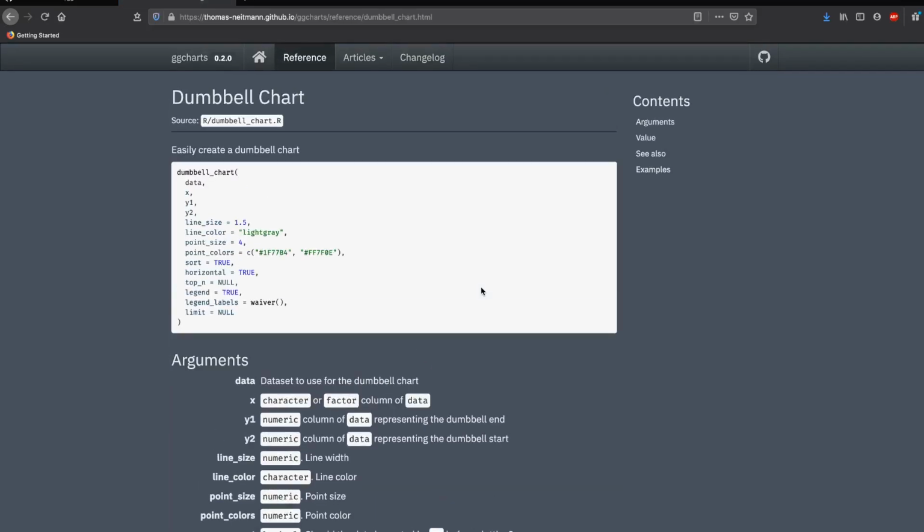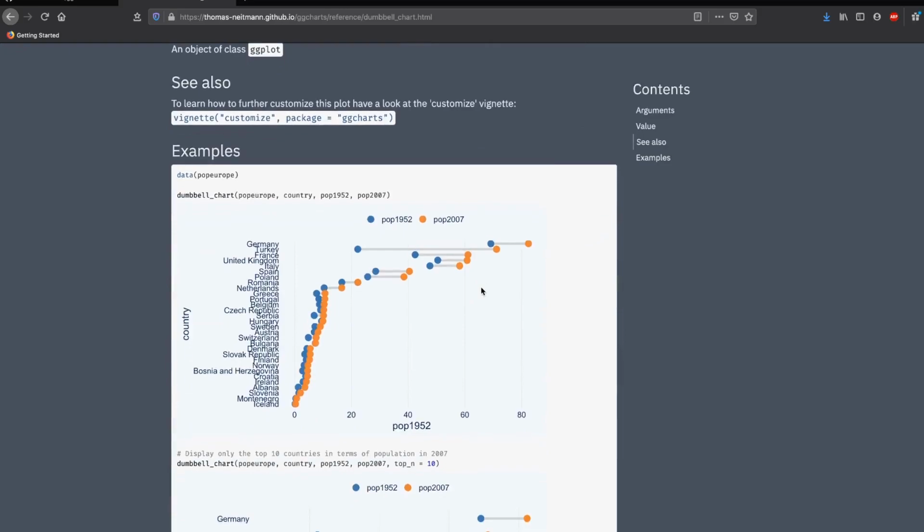In this video, we are going to see how to create a dumbbell chart using R. So this is how our dumbbell chart looks like. This is primarily used when you want to represent two different data points in a given time period. So this can help you visualize that.